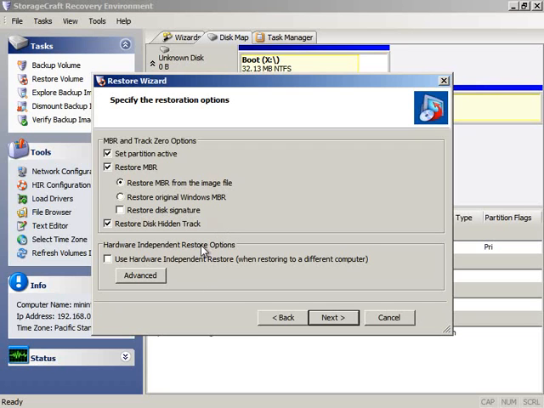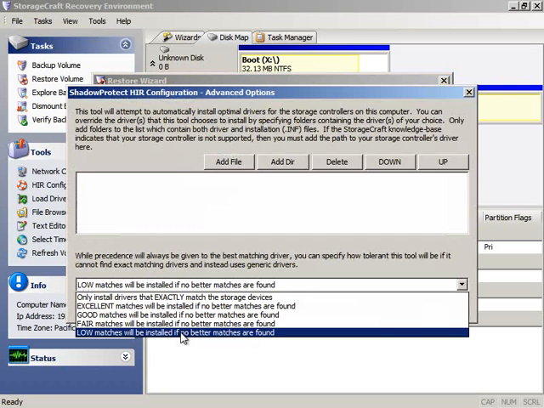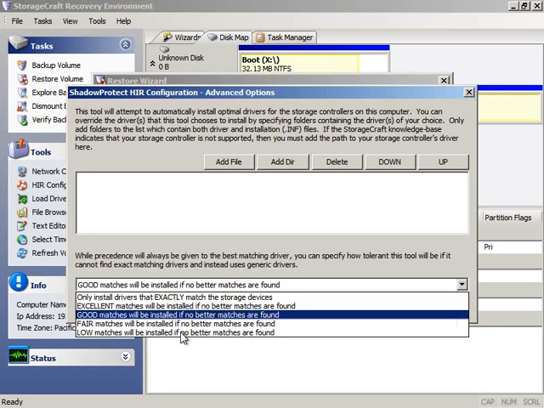Now, because we are going from physical hardware to a virtual machine here, I am going to dissimilar hardware, so I need to run our hardware independent restore. Let's take a look at the advanced options here. By default, low matches will be used on the drivers if better ones are not found. I always recommend leaving this on low, because if we have the exact drivers, we'll use them. If not, we're going to use the next best match.